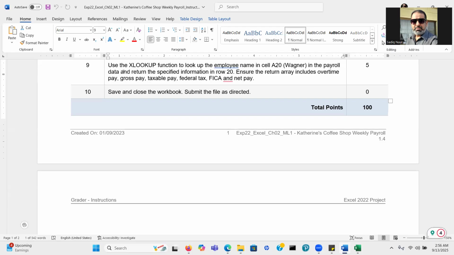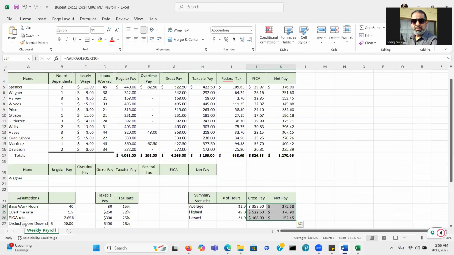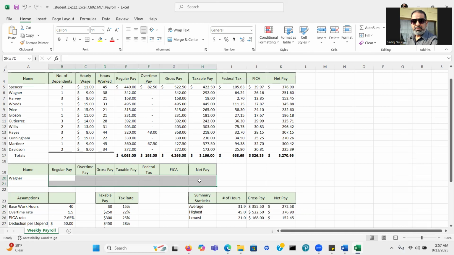So in case your boss says that I have an employee named Wagner out of 1,000 employees, can you get me his regular pay, overtime pay, gross pay, taxable pay, federal tax, FICA, and net pay out of 1,000 employees? In a few seconds, Excel will give you the results. So let's do it. If you look here, that's what we want to populate.